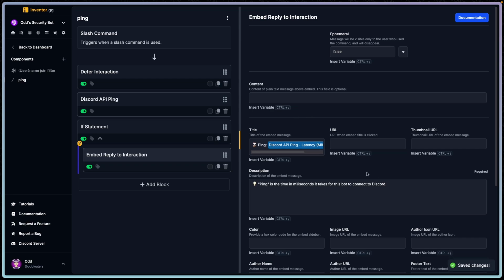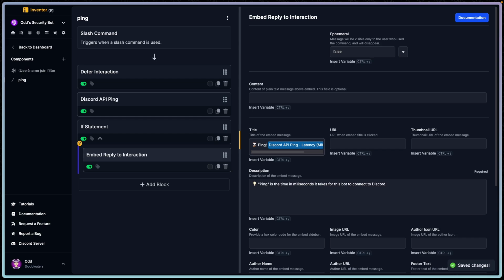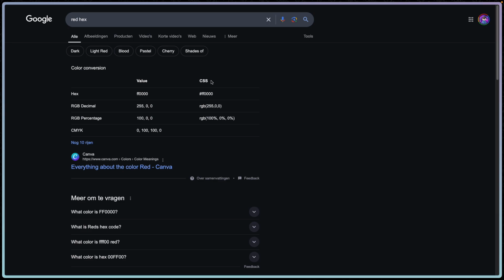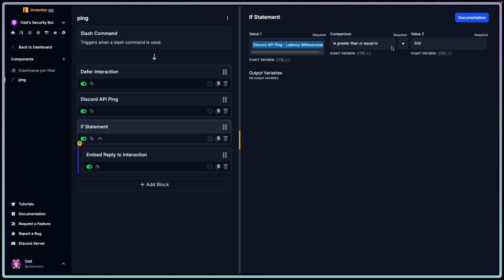And I'm just going to paste this explanation here. This is a short explanation of what ping means. And I hope it's correct because I'm not an expert at this. And now we're going to make this the unstable version, which won't happen because inventor.gg has very fast and good servers. We're going to search for red hex code, and the first one is hashtag FF0000. We're going to paste this in color, and then this will run if the latency is greater than or equal to 200. We're going to copy this if statement, click on duplicate.